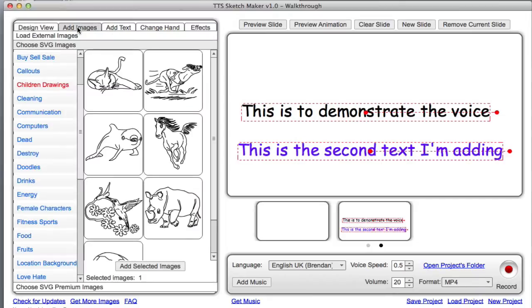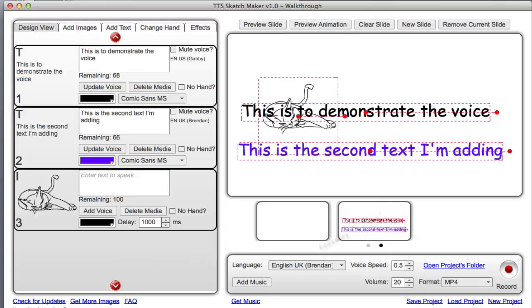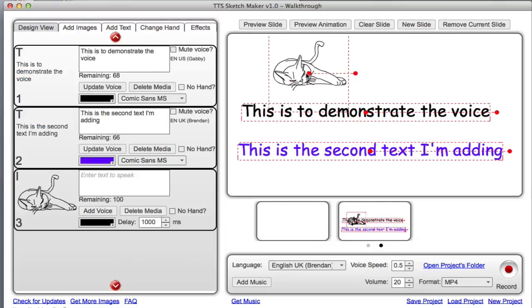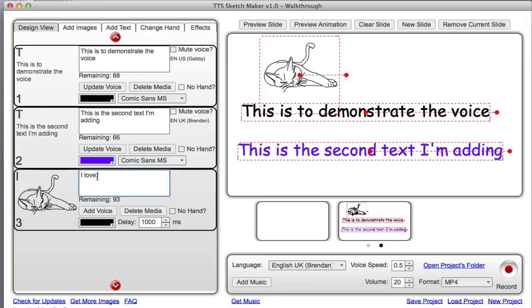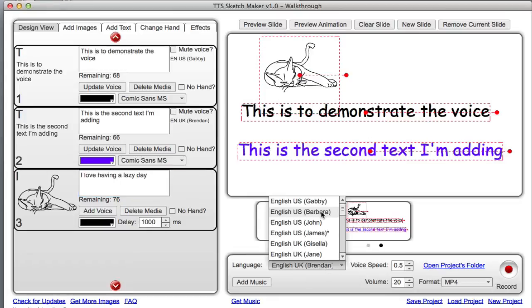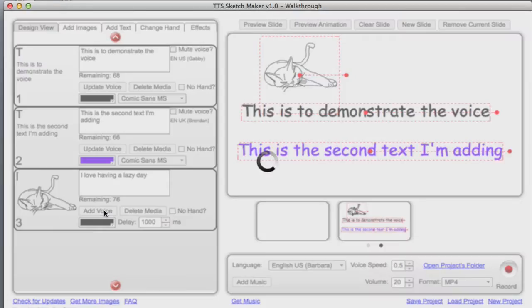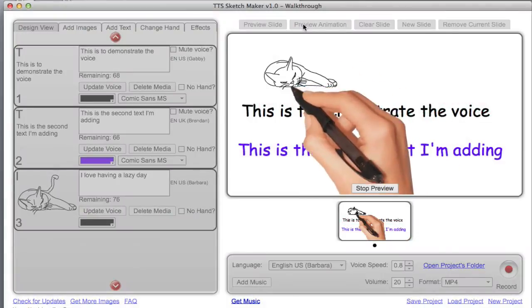So let's add an image. Let's add the cat. And let's go with US Barbara. I love having a lazy day.